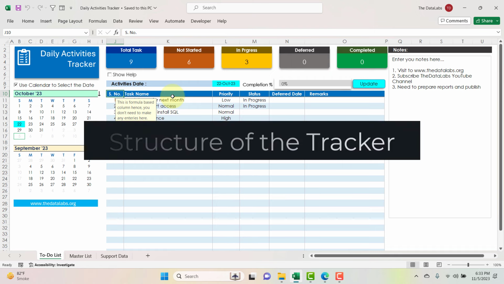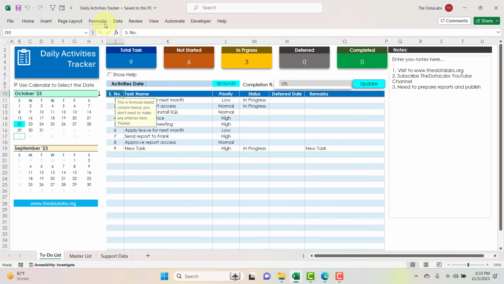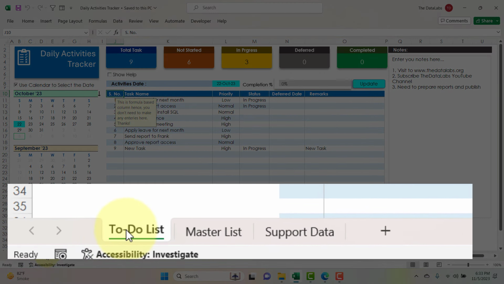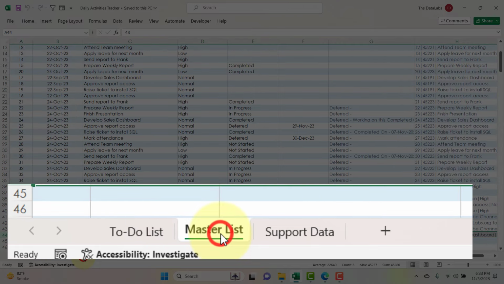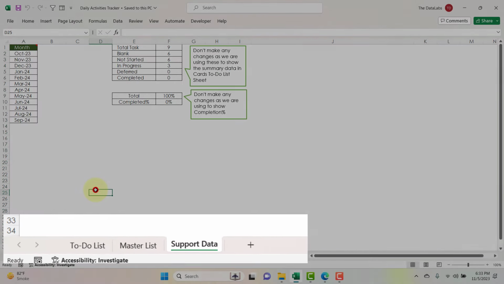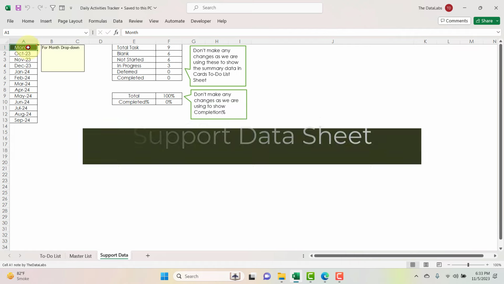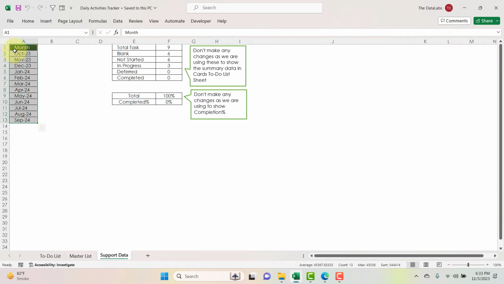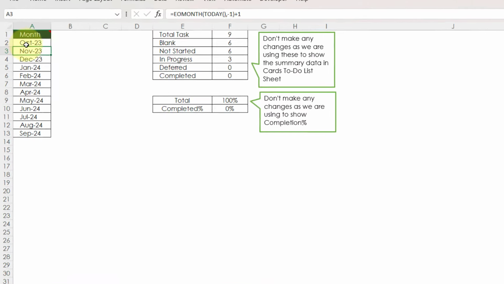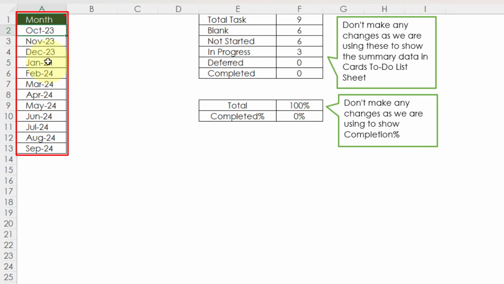of this tool first. So if you look at this, this tracker consists of three different worksheets. That is, first one is to-do list, the second one is master list, and the third one is support data. So in support data sheet we have a list of 12 months name basically, and if you look at this, currently we are in November, so it shows the November month and 1 month back, that is October, and the next 10 months. So it will always show 12 months data basis on the system current date.